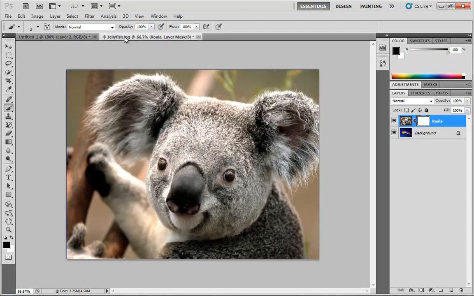So if we take a look over here at our document, here I have the koala sitting on top of the jellyfish background. And notice that the layer mask for the koala is completely white, meaning completely opaque. And lo and behold, all we see is the koala. Now let's change that. Notice that inside the layer panel, I can click on the koala and the layer itself gets highlighted, or I can click on the mask and the mask gets highlighted.